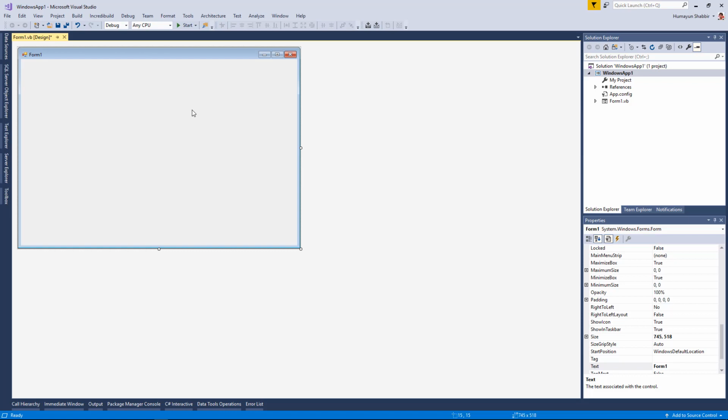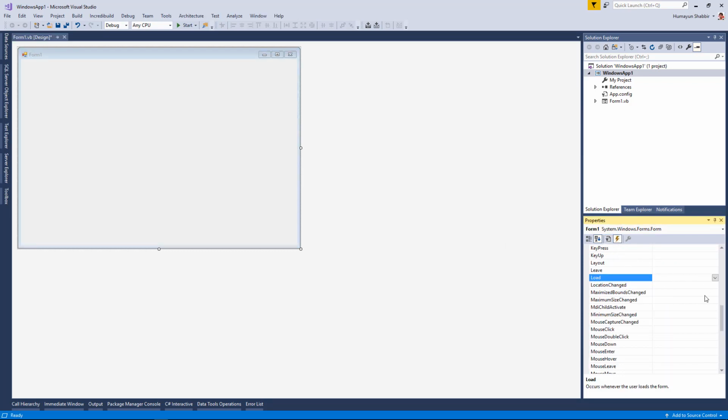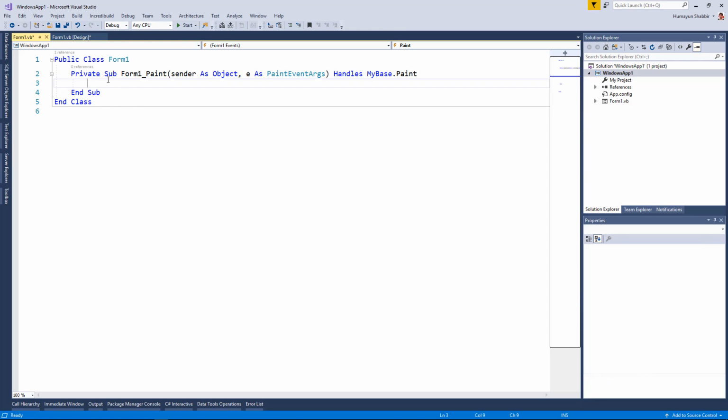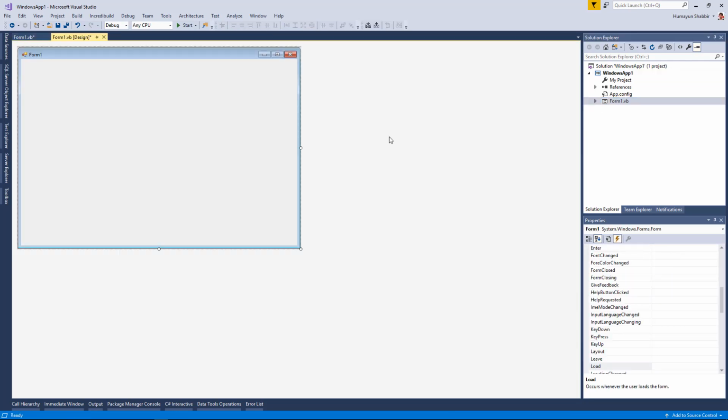In Windows Forms, we have a lot of events available for the form. Most important at the moment is the paint event that I can use for drawing on the form. Here is the paint event. I'll just double click to create the event handler, so I'll use this to write some drawing code.